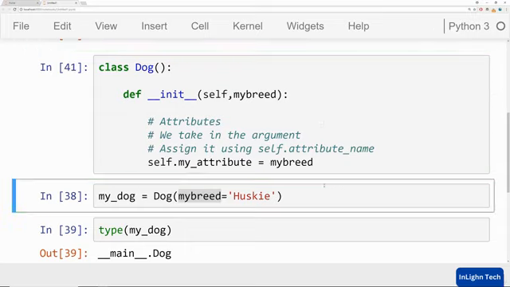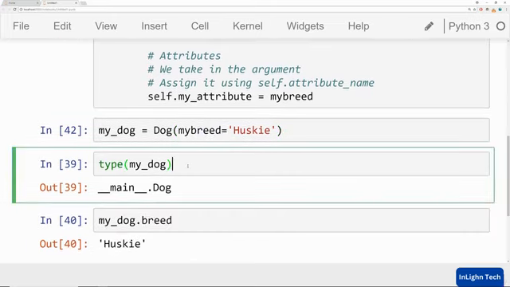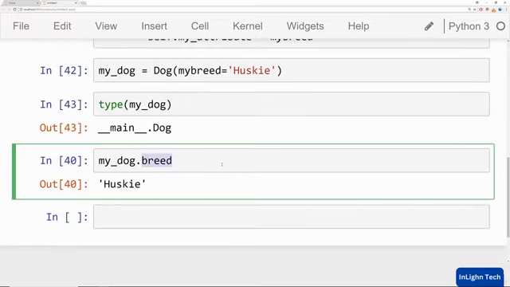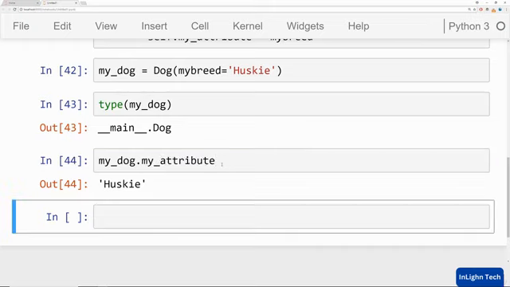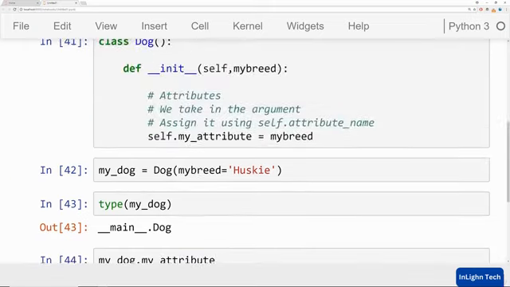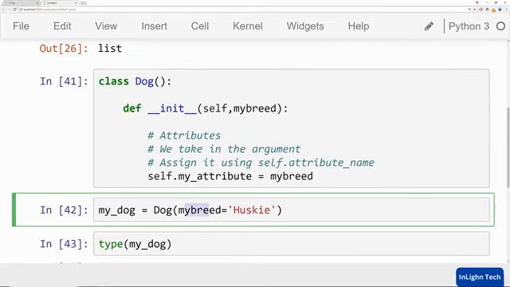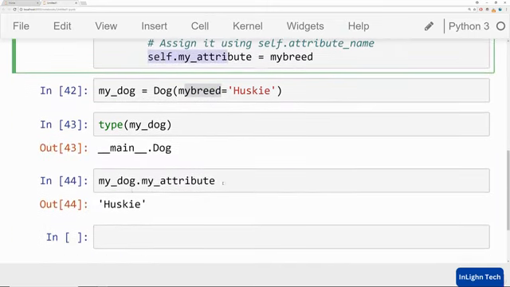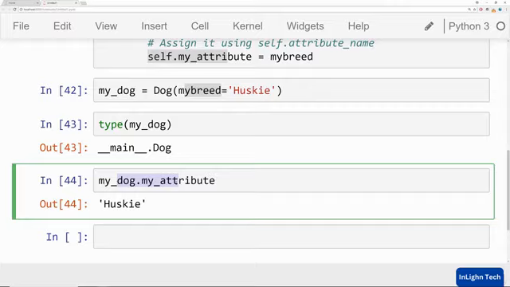If I run this again, I pass in my breed is husky, the type again stays dog, but if I say my dog tab, it's now my attribute, and it happens to be husky. So all we're doing here is you pass in the parameter or argument, and then it gets assigned to the attribute that you can later call on your object.